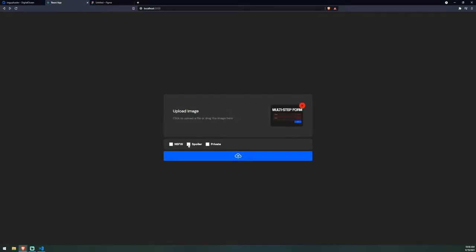But yeah, we do have this checkbox right now. I really wish I could have this border. You know, let me figure that out real quick before I go.